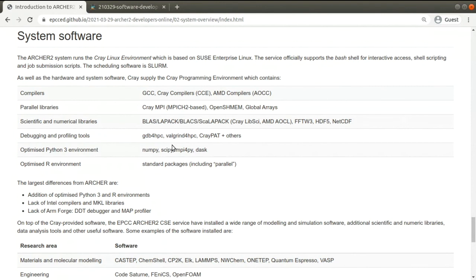Here, because we don't have Intel processors, we don't have the Intel compiler. So if your code is dependent on the Intel compiler, you need to do some work in order to port and use either GCC or the Cray compiler.